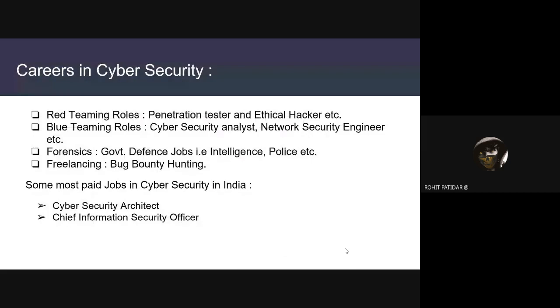Okay. So as I was saying, careers in cybersecurity. In red teaming, the entry-level roles include ethical hacker and penetration tester. Companies hire those hackers to work for them ethically. They provide them a system and ask them to penetrate it and find vulnerabilities to help maintain security. And there are blue teaming roles as well: cybersecurity analyst, network security engineer, etc. So what is the main purpose of these jobs? Cybersecurity analyst, basically in this job you need to monitor the whole traffic and network.